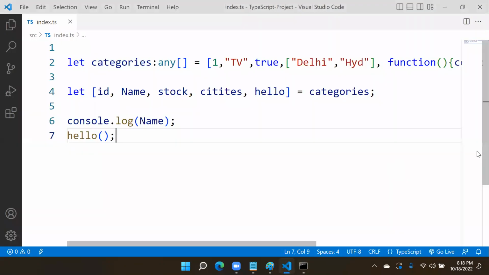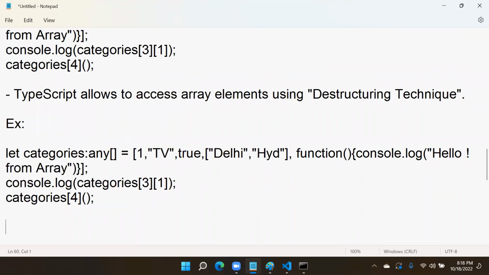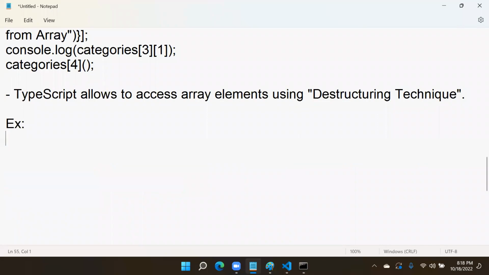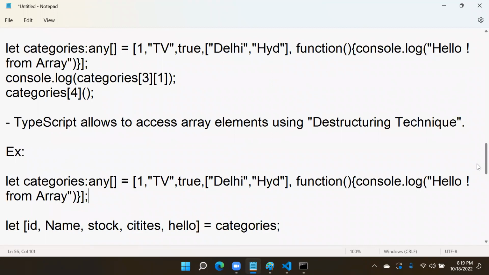Same concept. Previously we used these property names, these property references. But now we can use the destructuring technique. This is the previous one. Let me copy this new code. This is the destructuring technique. In destructuring, you just have to assign the array into these variables. Whatever array elements are there, they are stored into these variables. So this is the technique of destructuring.